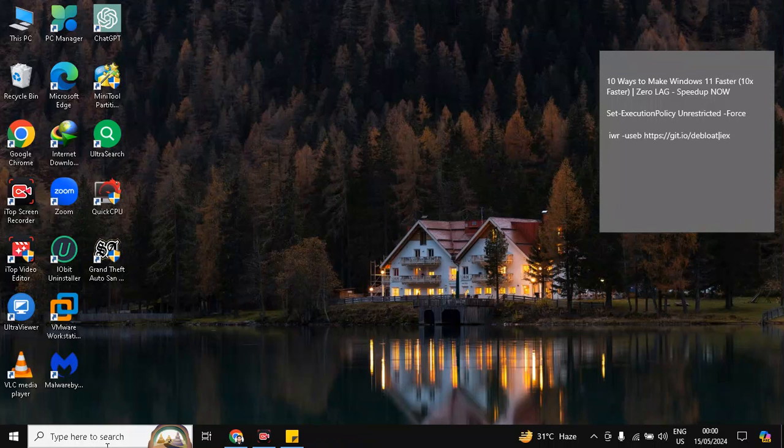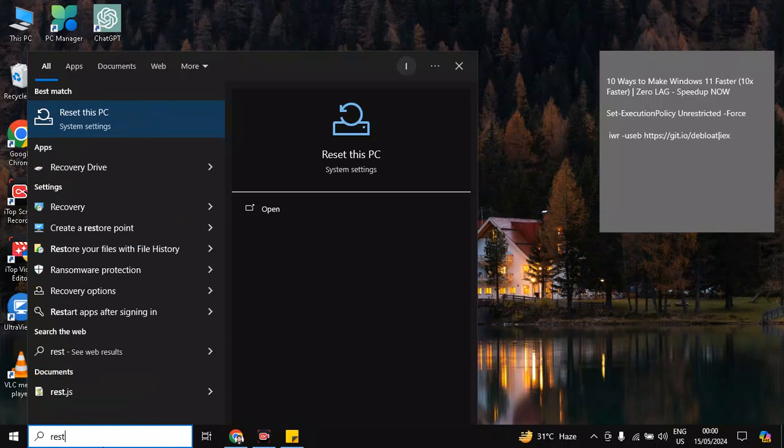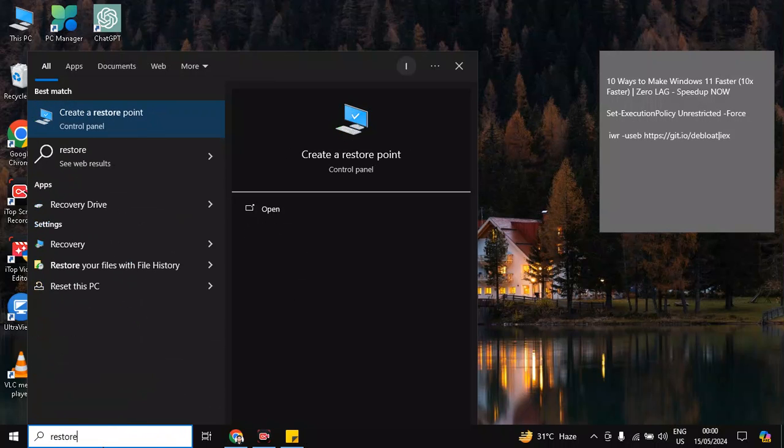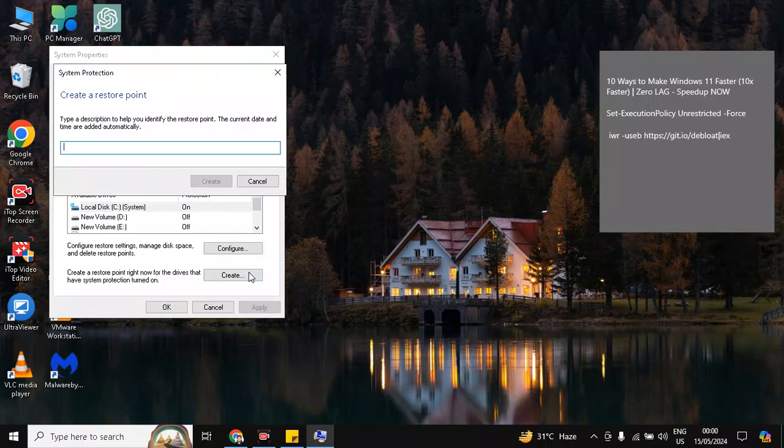The next step is you have to right click here and write restore. And then you'll find create a restore point. So after that you have to click on create, this one, create option. Then you can create your restore point here with your date. Today's date is 15/05.